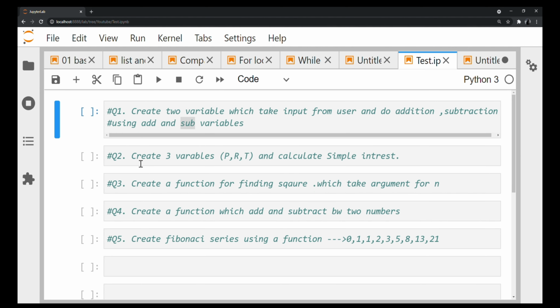Question number two. In this one, what you have to do is create three variables, or in a simple way, you have to just calculate simple interest. So try it out. Next thing is a hint. Now I'm giving you a hint.